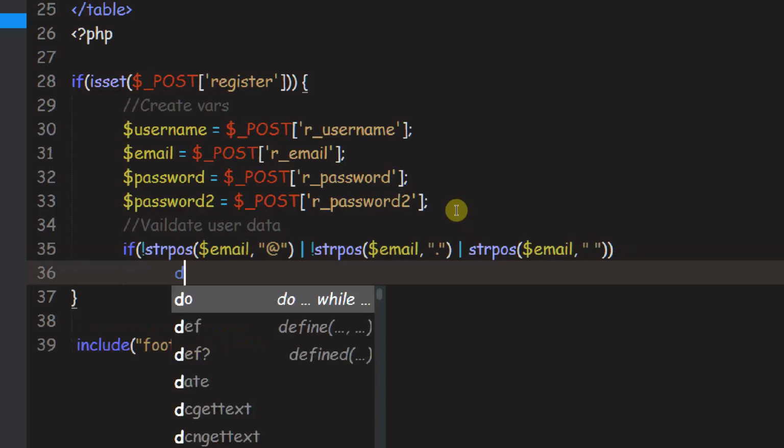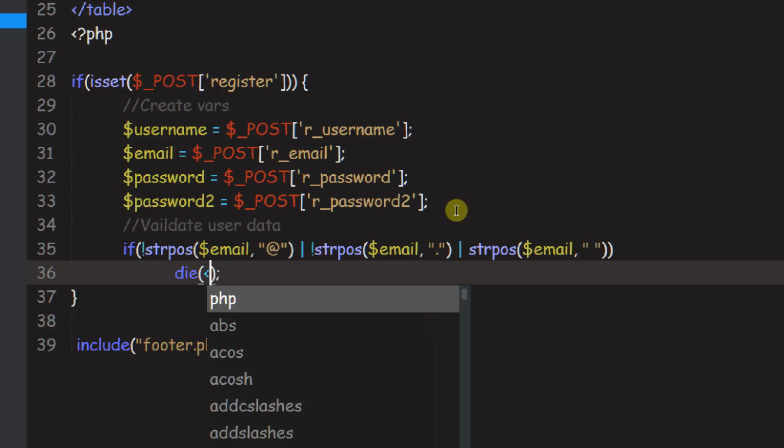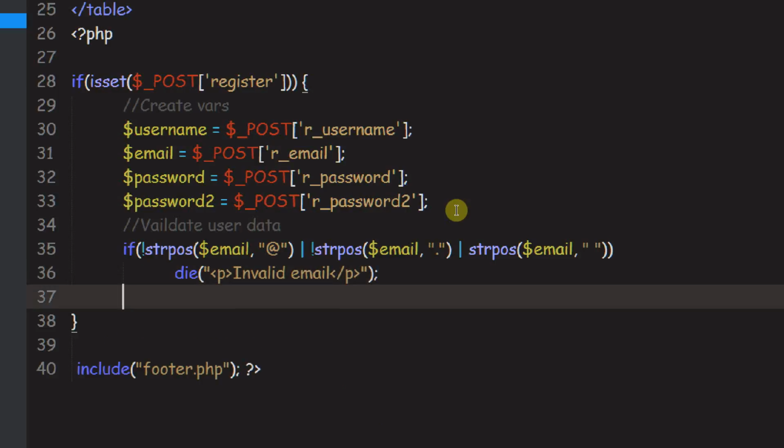So we just want to die, and inside of die, we're just going to put P, oh, forgot the quotes, so P, and then invalid email, and then /P. Now this doesn't actually validate their email, of course, it just makes sure that it contains these characters or doesn't contain them. And now that's going to validate our email.